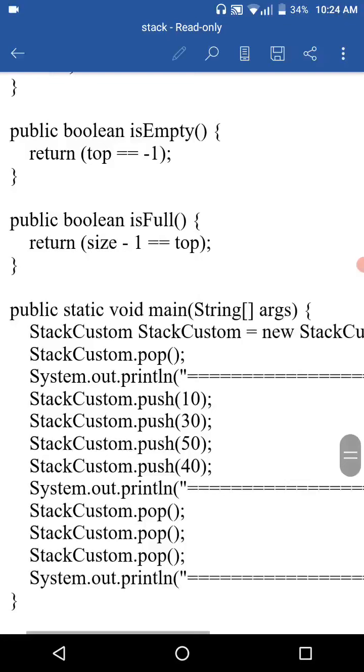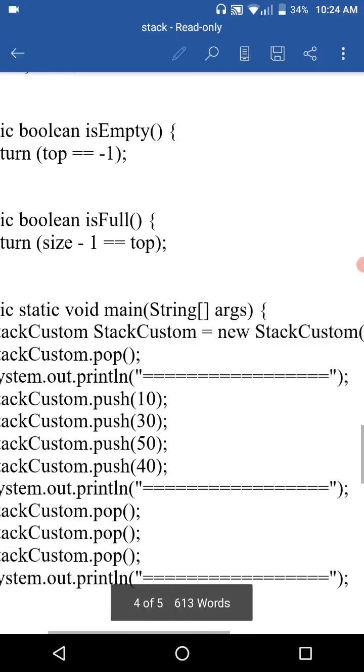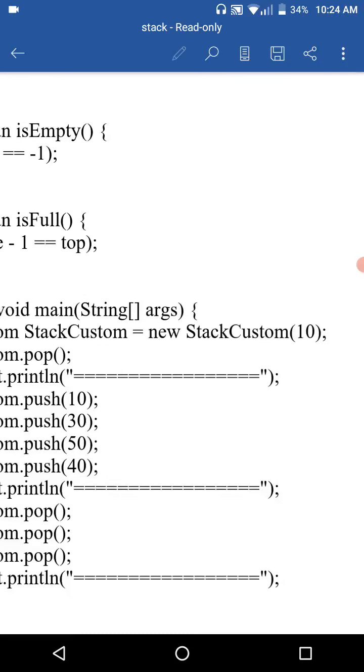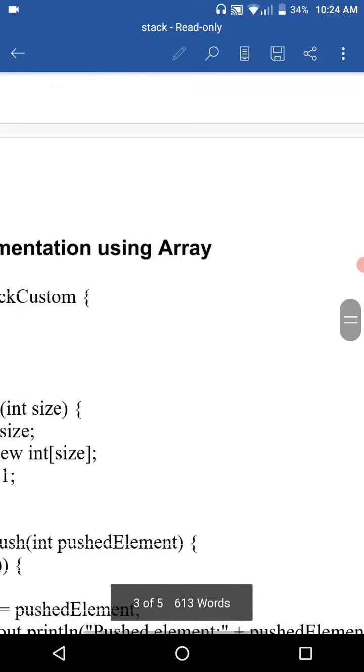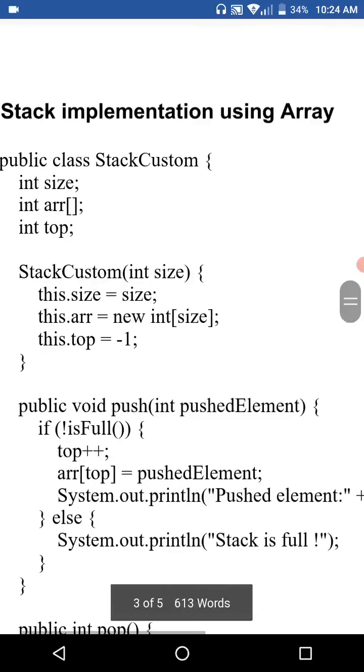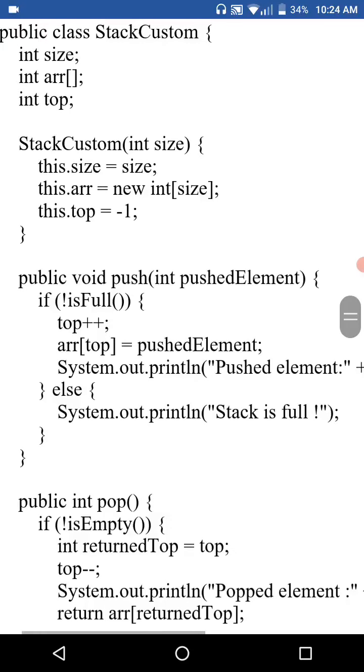So here they have created a public constructor inside that stack class, with a custom variable and the new operator, stack custom of 10. Here 10 is initialized as the size. So that 10 is exactly initialized here.